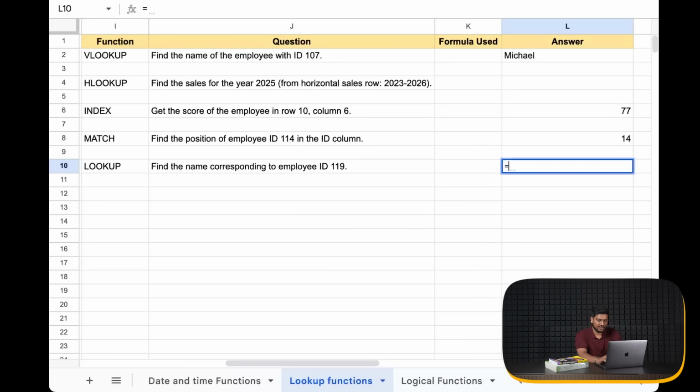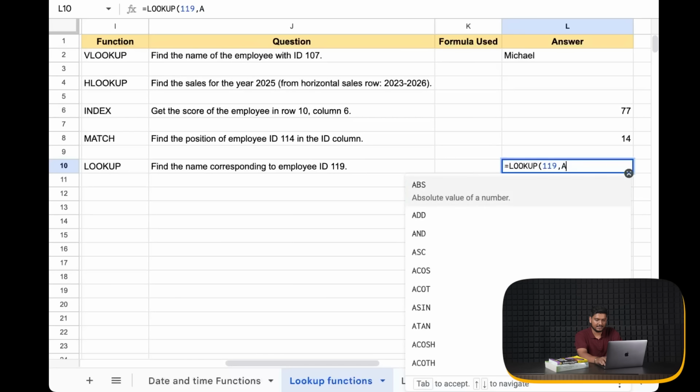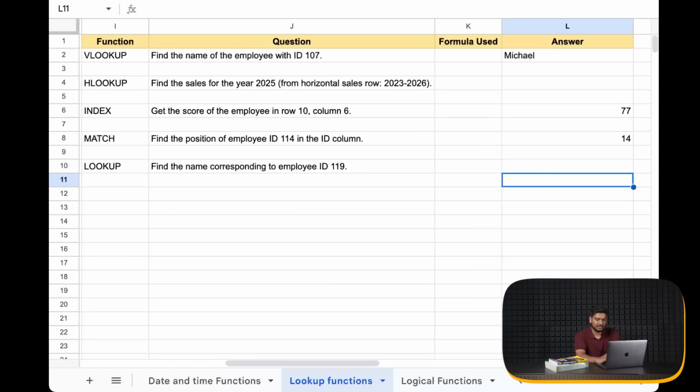So let's say I'm using LOOKUP, I have a key which is 119. My search range is going to be, let's say, A2 to A21. Now, from which range do I want my result? It could be B2 to B21, and it will get me the name.